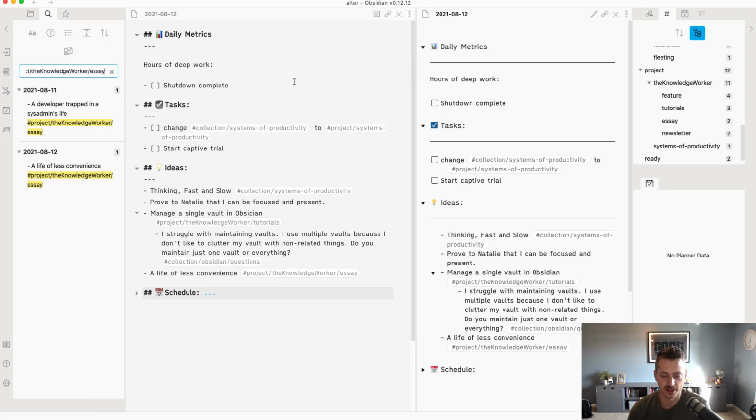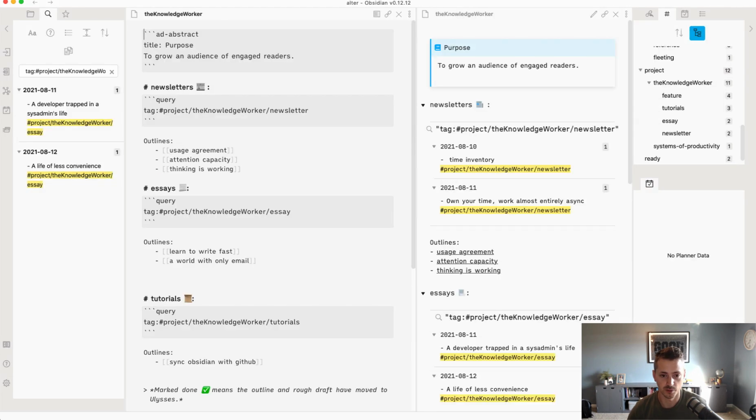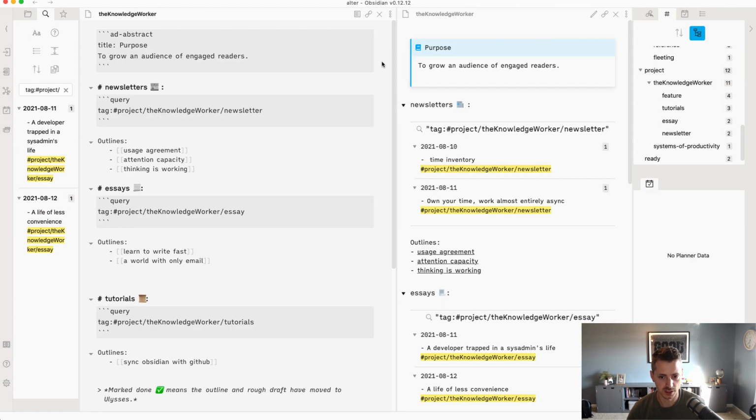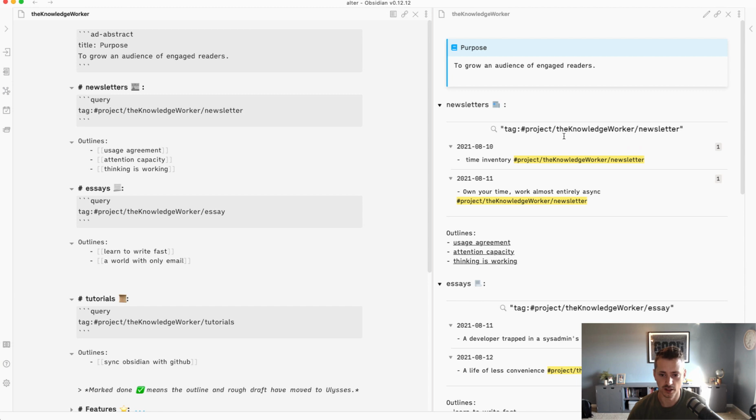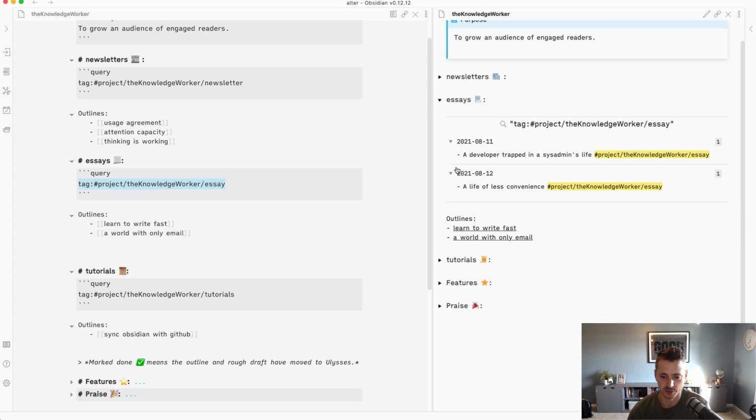Now, this is pertaining to a project, so I created a project note, which you can find in a different video, more in depth than this. But what it looks like, if we open up the Knowledge Worker project note and minimize these panels again, you'll see that I have this query here for newsletter and, more relevant right now, essay. And if you look at the preview of that, let's minimize everything else to reduce some noise.